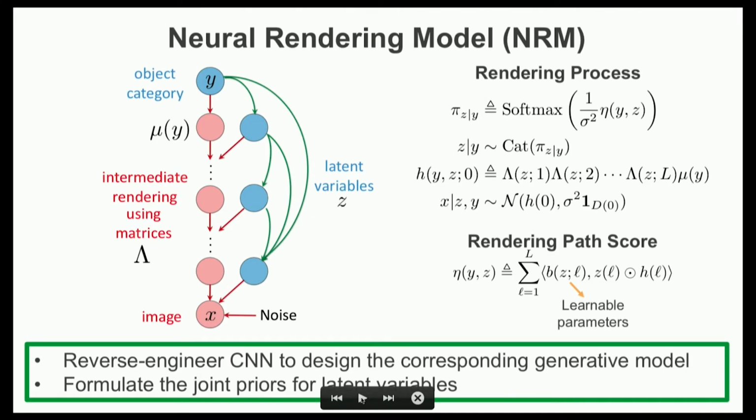Okay, so the neural rendering model is a multi-scale model in which we try to render images via multiple layers of abstraction. So we start from the top of the model with the class label Y, and then using the class label, we select a template for the class. Let's say a high-level cat or a high-level dog, right? And then in subsequent layers, we introduce more detail into this template by using a rendering matrix, which is again selected by a set of pattern variables at each layer. So at the end of the process, we add pixel noise into the rendered image.